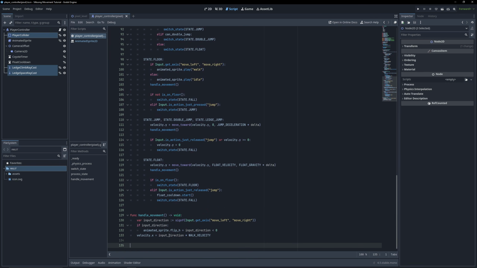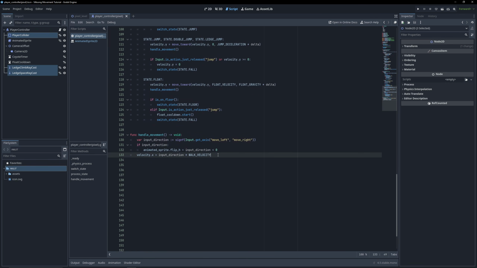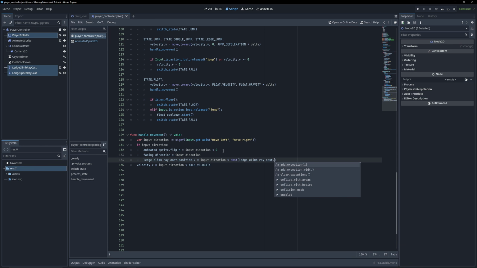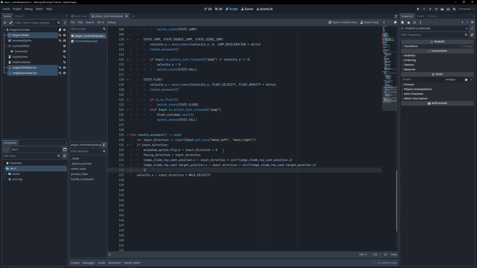Let's scroll to the bottom of our script and make a change to our handle movement function. Inside the if statement, let's assign input direction to the facing direction. To flip the raycast into the right direction, take its X position and assign it the input direction multiplied by the absolute value of itself. Then do the same for the target position. Lastly, we force update the raycast to prevent retrieving outdated collision information.